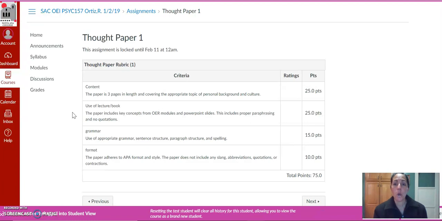It's important for you to know that this is a thought paper. It is not a research paper. You should be paraphrasing any important concepts from your OER modules or PowerPoints. Your thought paper should contain no quotes or references. If you find yourself doing research for this thought paper, you are not doing it correctly.